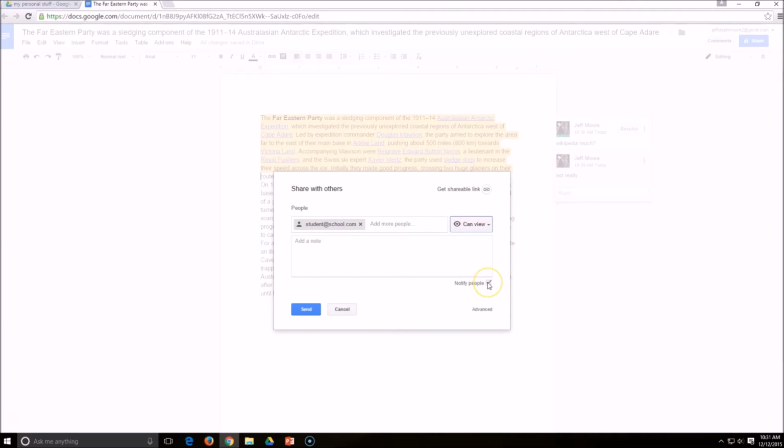Now I can also notify them. Since I've entered an email address, it's going to notify them, send them an email. This works best if you're using your Google Mail, because you can put your note here. When I'm done, I can send that out.